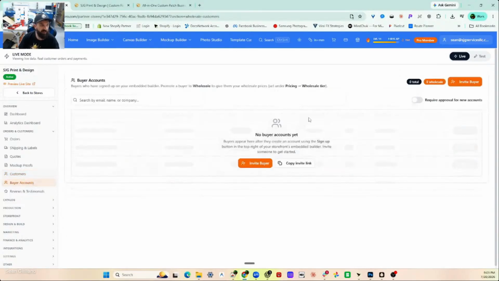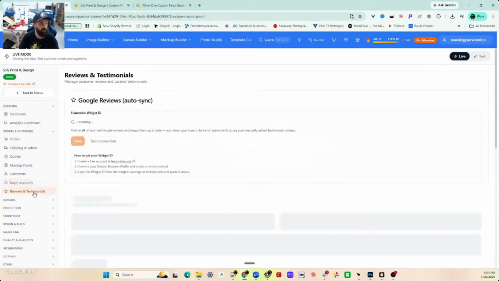These buyer accounts, these are going to be your wholesale accounts. Like if you want to offer people cheaper pricing, whatever reason, you just want to give out wholesale pricing, you would do it here. Put them in as wholesale pricing, and then you set your pricing, and then they get that special pricing when they log into your website.